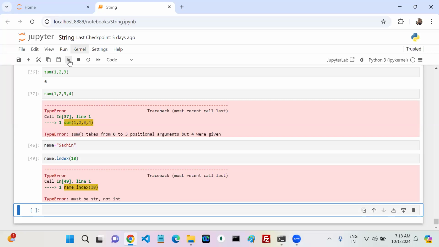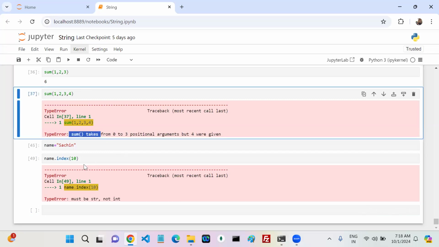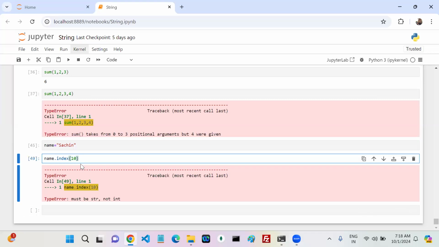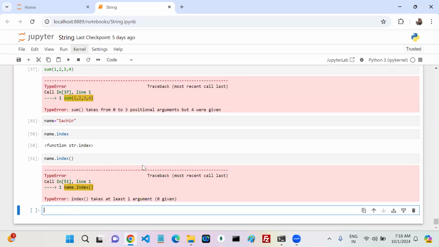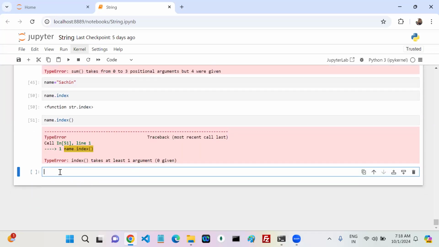See that? Immediately I passed 10. It said one argument. It takes at least one argument. Okay, one by one you can write. Yes, this is the function: name dot index. Index takes at least one argument. Yes. Name dot index of 10.